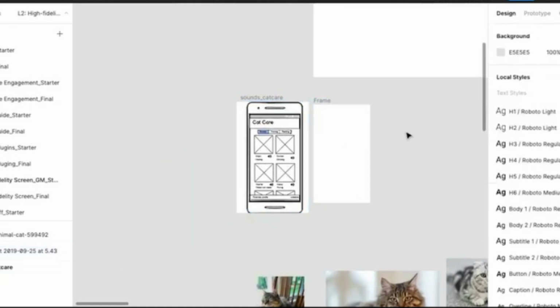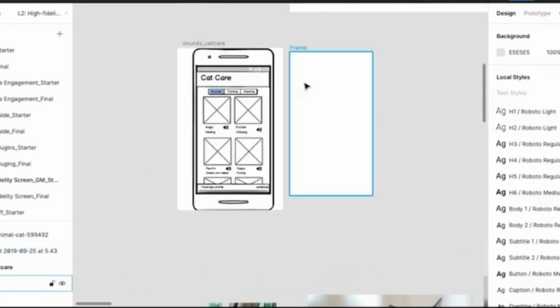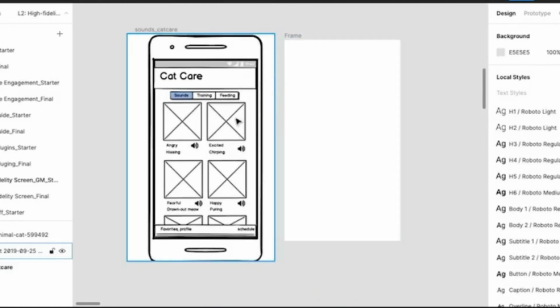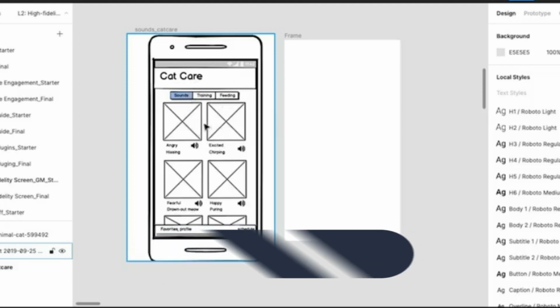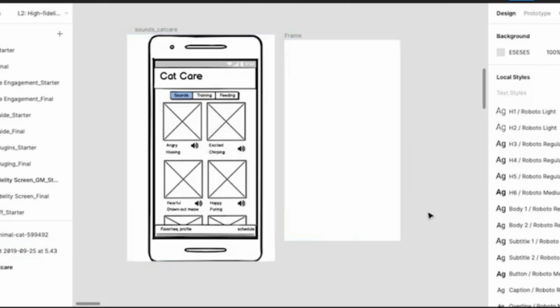We're going to use the file here that is a low-fidelity prototype. We're going to try to take that into a high-fidelity prototype stage using the Material Design kit that's part of Figma. Here we go. We're going to start off by looking at the different elements.